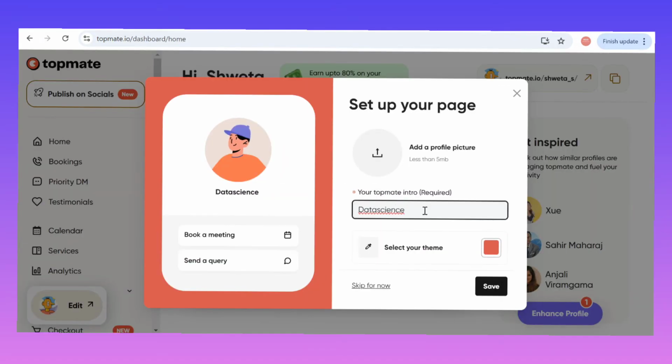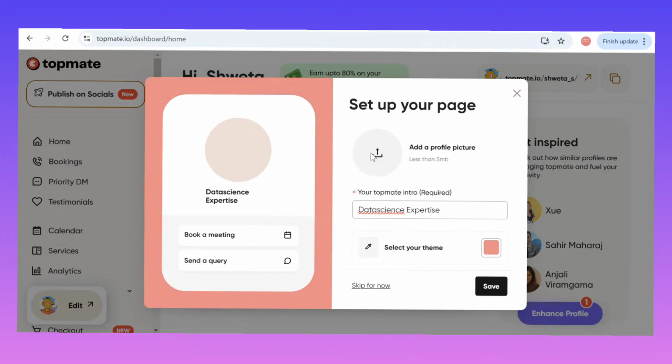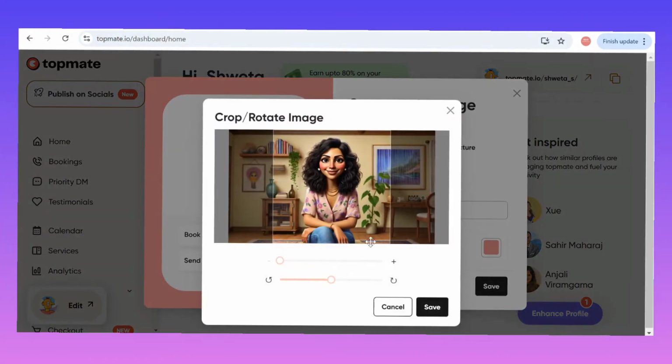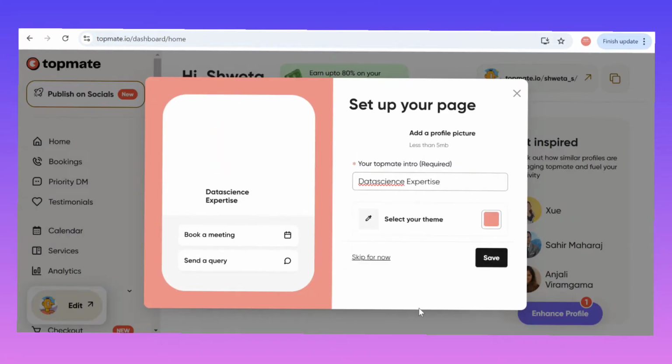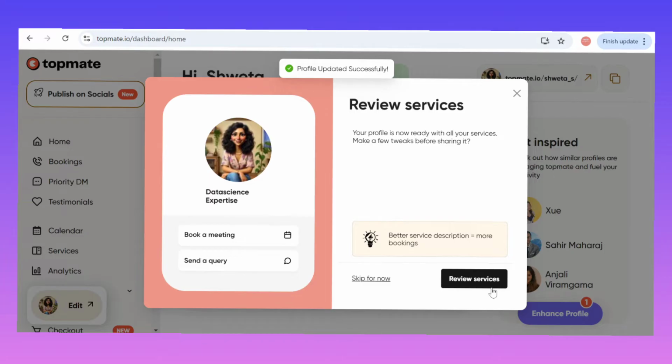You can add your profile intro over here, like I'm adding as an example. You can also select the theme color using this color picker. Upload your profile picture. Make sure to select a professional looking photo for business related profile. Now save all the settings. Either you can edit your services here or through the dashboard.